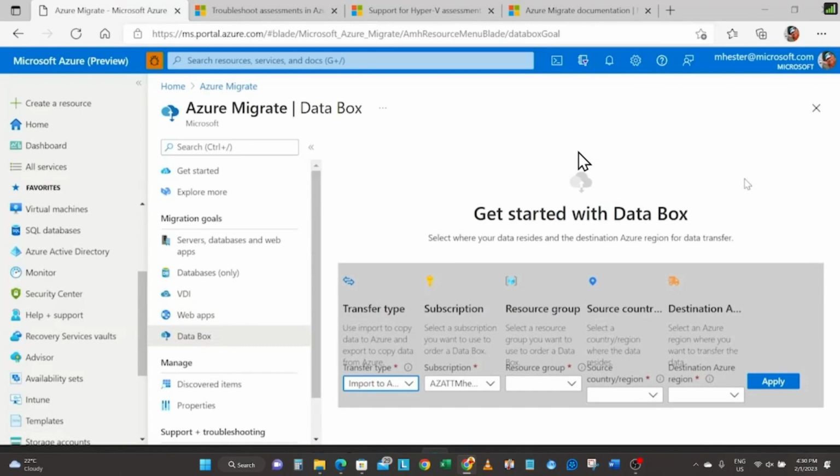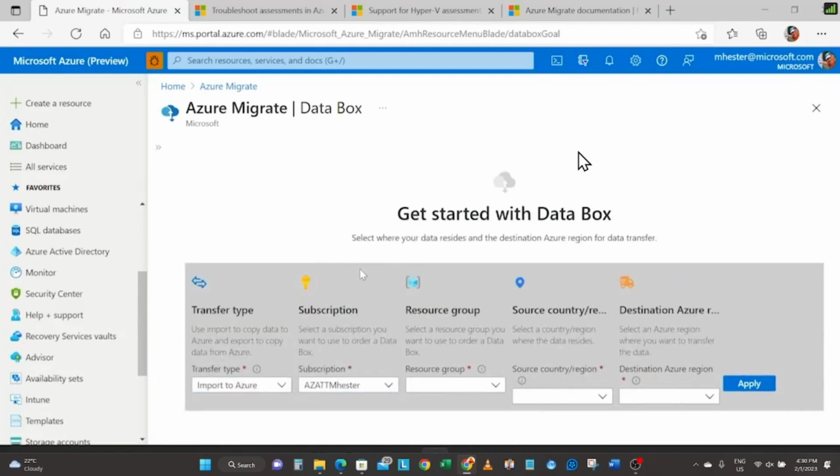Moving the servers themselves and moving that information is relatively straightforward. But moving data, how much data do you have? How often are you going to move it? Let me expand this out so we can see it a little bit better. Saying, okay, I want to import into Azure.